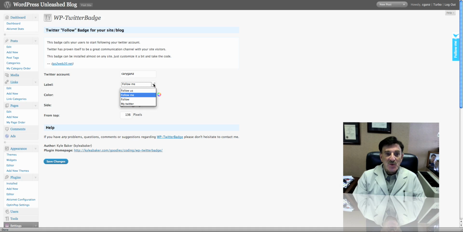You can pick out which one of the terms you'd like to use, whether it's follow us, follow me, whatever. The color, if you want to change it, whether you want it to appear on the right side or the left, and how far from the top of the page. That's it. You can see it right here. That's where it'll be on your page. Now, I'm on a Mac, so it's on a bigger screen, but on yours, it'll certainly be a smaller screen. And you just click on Save Changes.